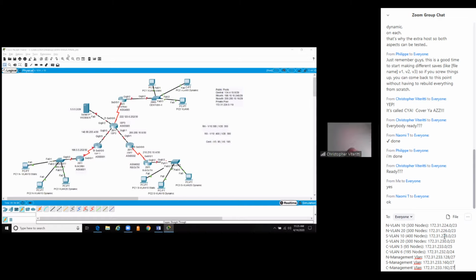Remember, those public pools are for NAT only. Look at them, they're /29s. There's not many addresses there. You have to subnet for VLAN 5, 6, 10, 20 on our north and our south from the 172.31.224.0/19. Okay?